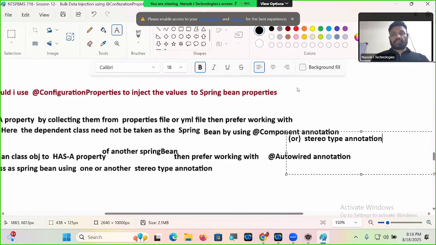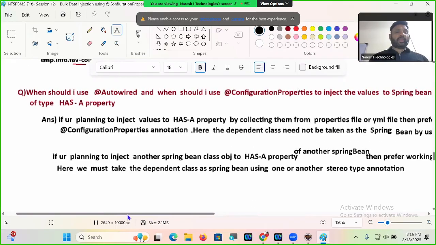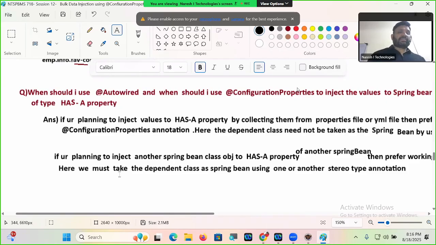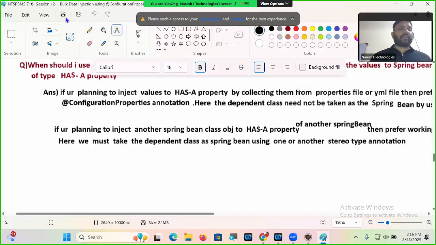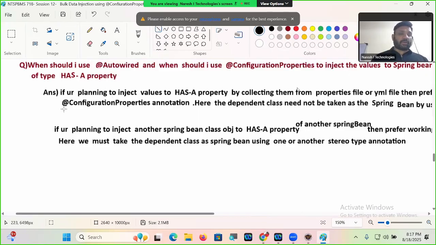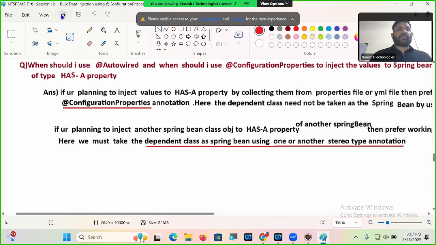What annotation, guys? Stereotype. Everyone getting my point there? Here we must take the dependent class as a Spring Bean using one or another stereotype annotation. Comfortable, my dear? Got the clarity? I want a reply, guys. Come on, everyone.